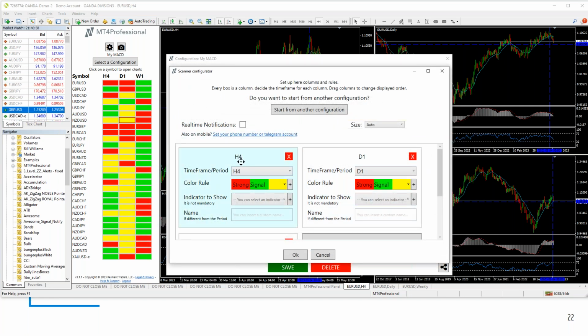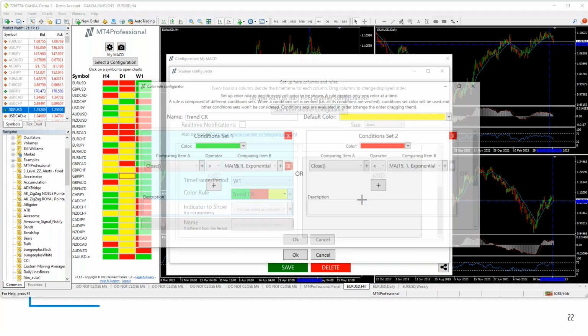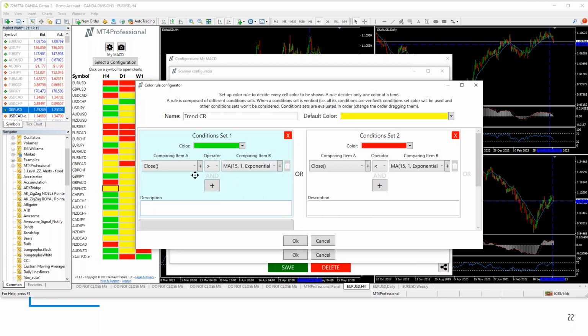The first time frame is on the strong signal. The second time frame is on a strong signal. My third time frame, I have it as a trend. I want to see the longer time directional aspect of that, and I have the trend color rule turned on for it. All I'm doing with the trend color rule is looking at the price relative to the moving average. In this particular case, I'm looking to make sure that price is greater than the moving average for a long trend, or that price is less than this moving average for a short trend.